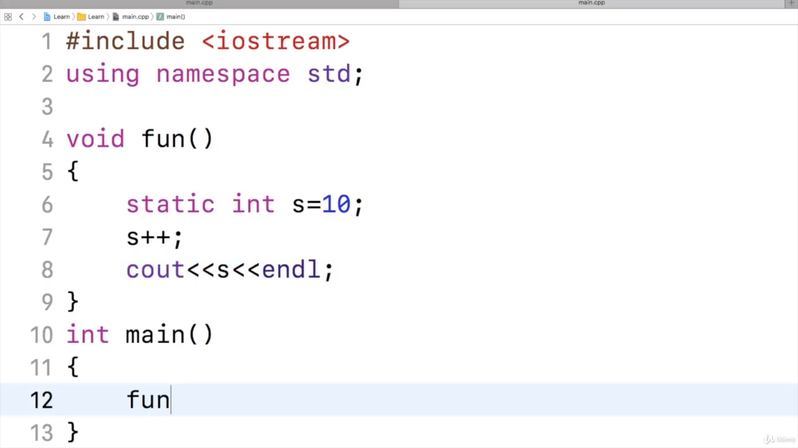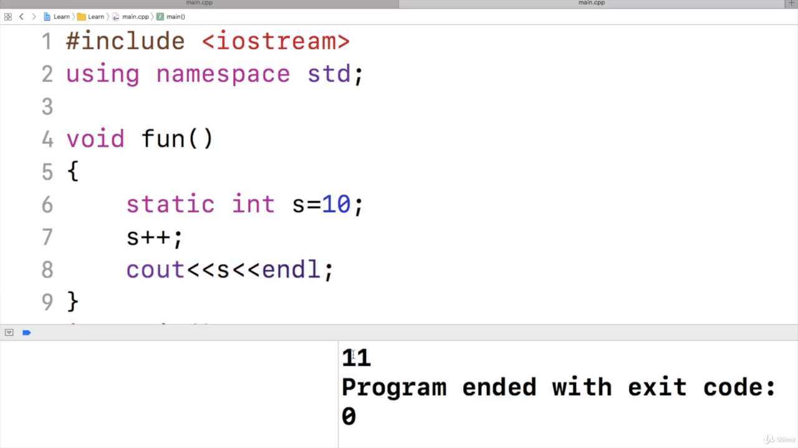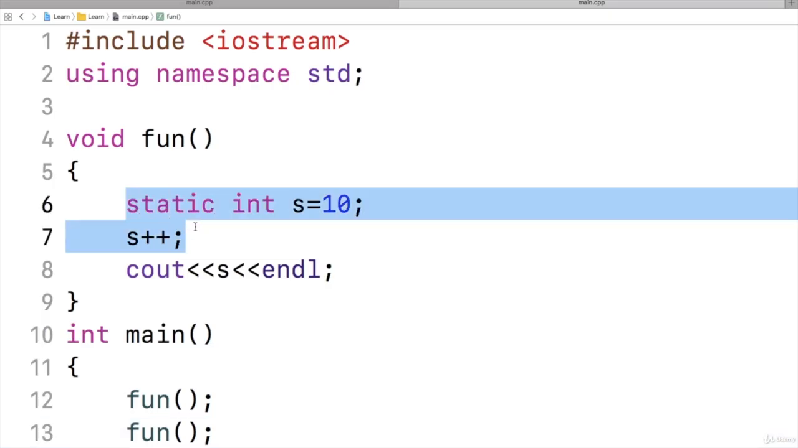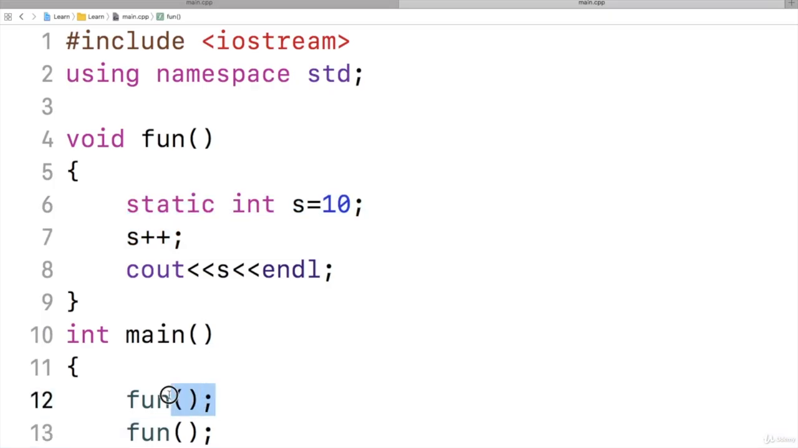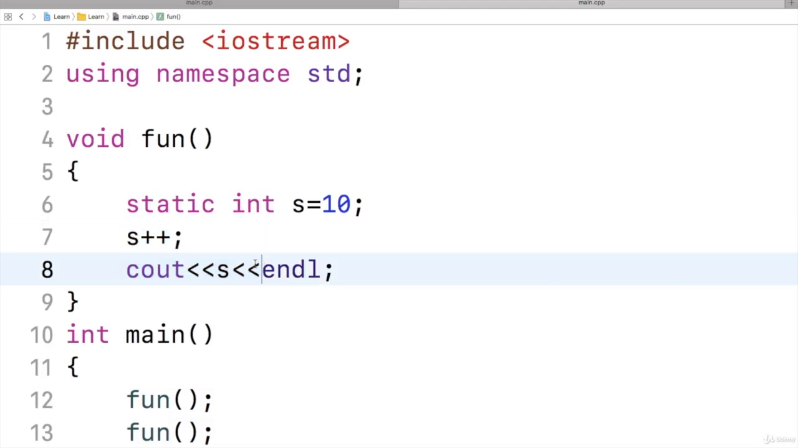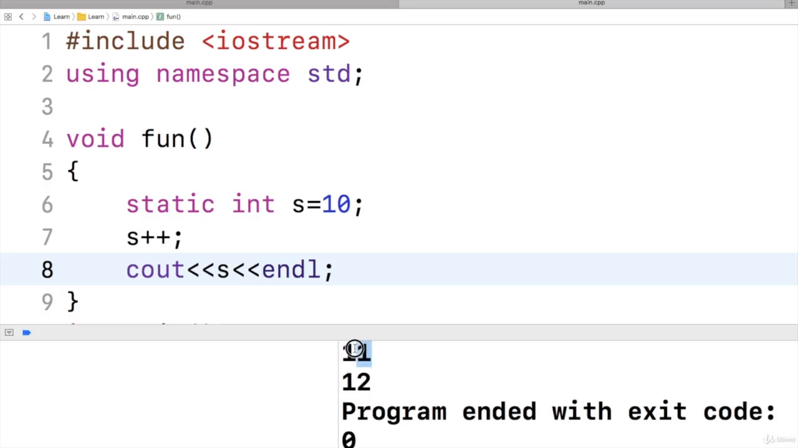So when I call this function fun first time, I'll get the value 11. Let us see. Yeah, 11. If I call the function fun again, then again I should get the value 11? No, this is a static variable. So the value was already 11 in the first function call, then it remains 11 only, then s plus plus will become 12. If it is not static, then it should give again 11. Let us run. Yeah, first time it was 11 and then next time it is 12.